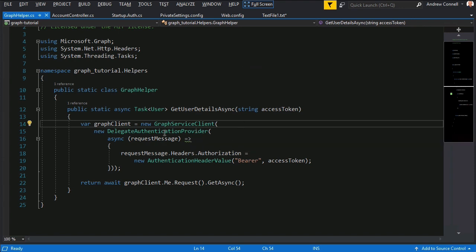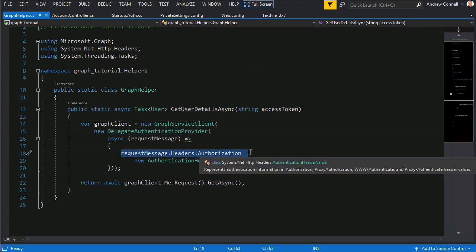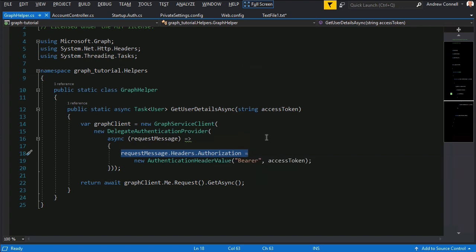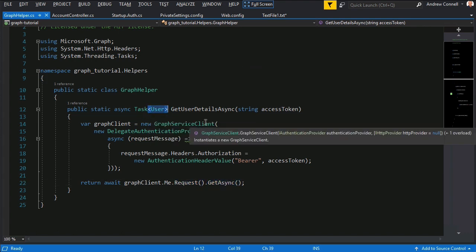Once we've authenticated, I want to make sure that we add into every single request that comes in an authorization header to the HTTP request with the value of bearer space and then the access token. So then that's going to use the graph client to say, graph client, go to the .me endpoint, issue a request asynchronously, and that's what's going to give me back a user object.